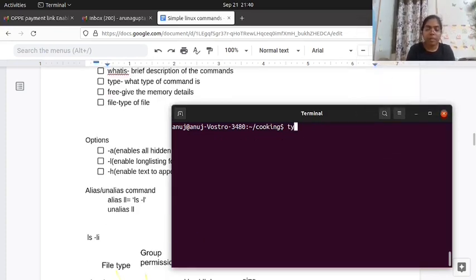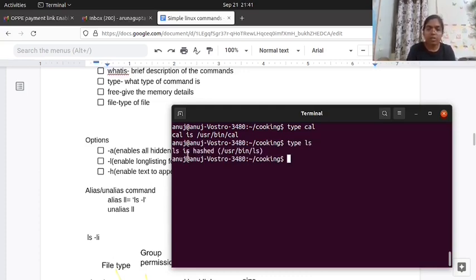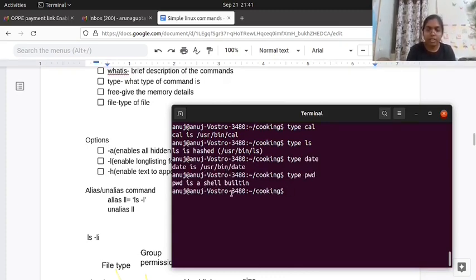Next command is the type command. The type command is used to show what type of command we are using. Suppose for the cal command, if we want to know what type of command cal is, so the cal command is in /usr/bin/cal. If we want to know what type of command ls is, then we will know that ls is a hashed command. In a similar way, type date, so it is here the /usr/bin/date command. If we want to know type pwd, then it is a shell builtin command.